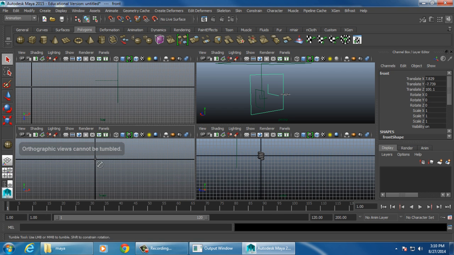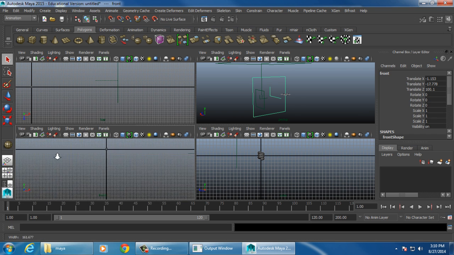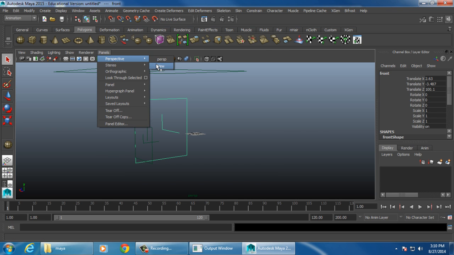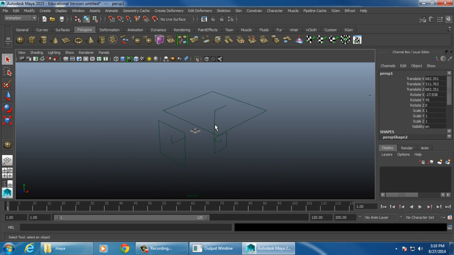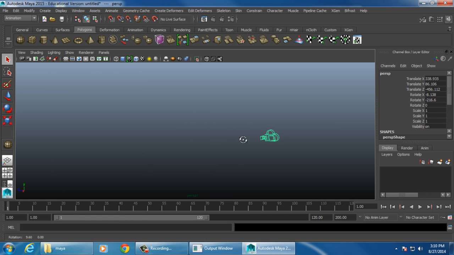Now I can't do any tumbling or orbiting inside the front, top, or side views. There's no spinning around inside of these. But I can pan and zoom in those views, and you'll see that adjusts these cameras. If I create a new camera, so you can see the other one's still sitting there, where's he at? Hiding. Perspective. There he is. There's my original camera that I was creating in order to move around the scene.